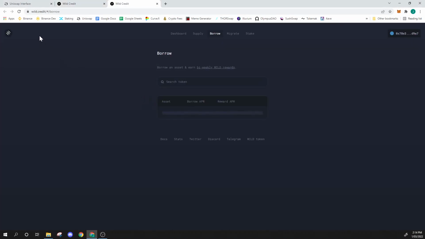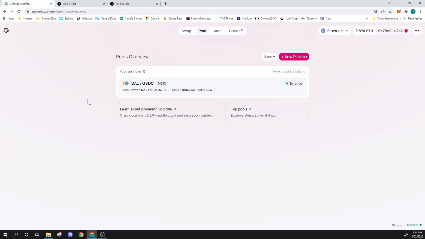And while that loads, I'll just jump into the Uniswap dashboard just to highlight that as part of this walkthrough, I'm going to be using the DAI USDC pairs. Now you can use any other V3 LP pairs on the basis that those two particular assets are offered as lending pools within the Wild Credit platform.